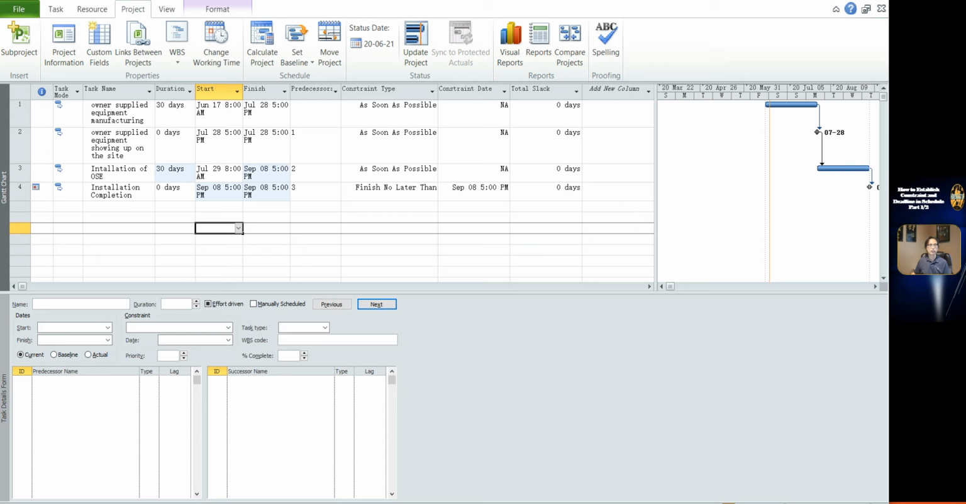Constraint must finish on. This constraint forces task to finish on the specific date. This milestone will be used for contract completion date.